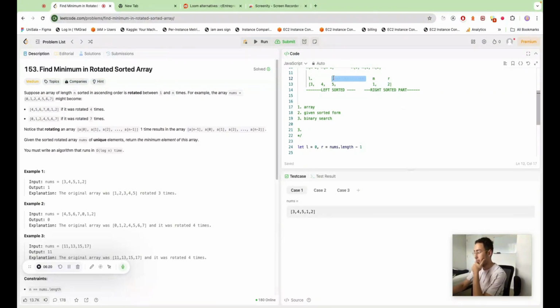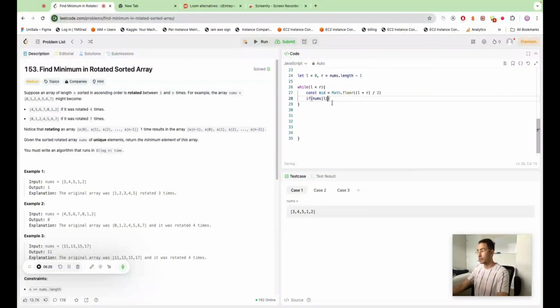So from here, what we can conclude is, if the data at the left pointer is less than the data at the mid pointer, we know that we are in the left sorted array, else we are in the right sorted array, right?